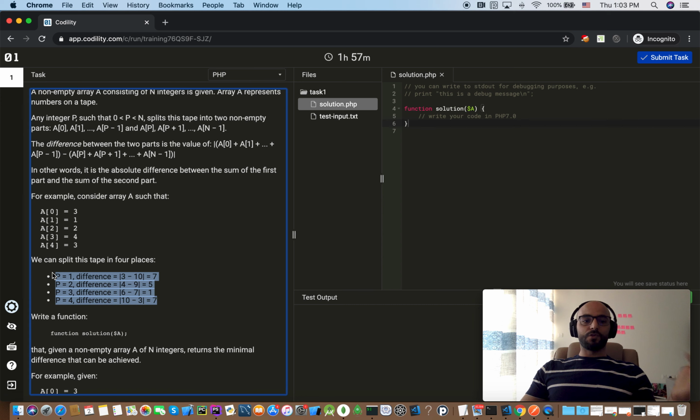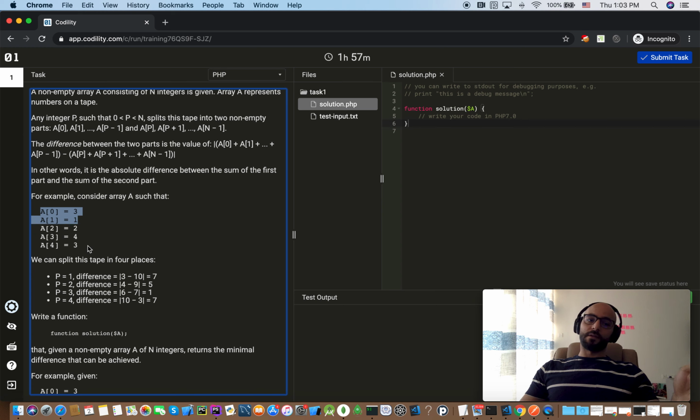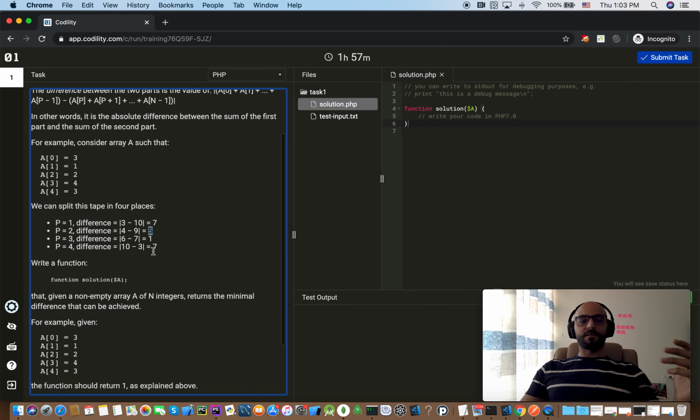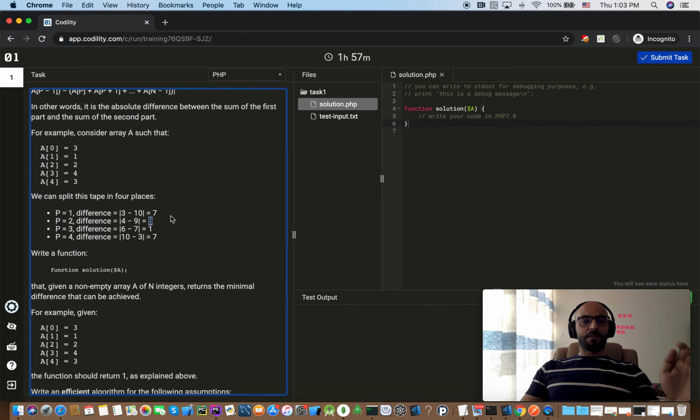If you keep doing that, just to have an idea, the second place is going to be 3 plus 1, which is 4. The right side of that place is going to be 2 plus 4 plus 3, which is 9. 4 minus 9 is 5. You loop through it until you finish, and then you come up with 7, 5, 7, 1, as we can see here. After that, you just get the minimal value of these results, which is 1 in this example.